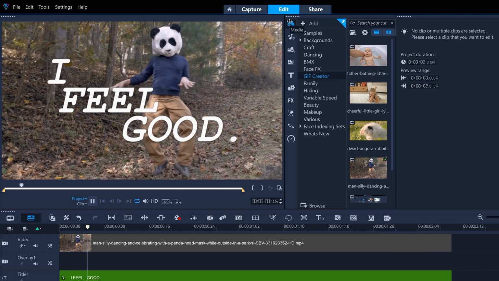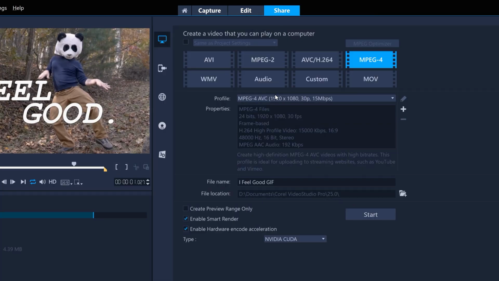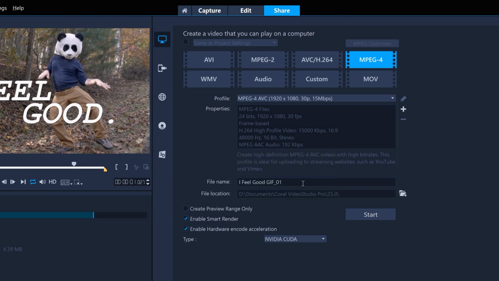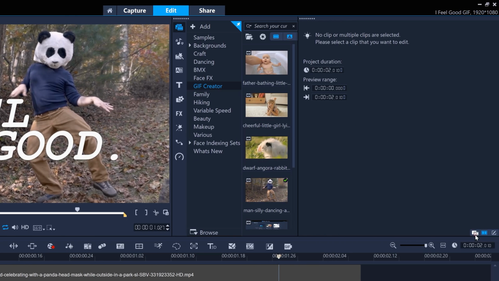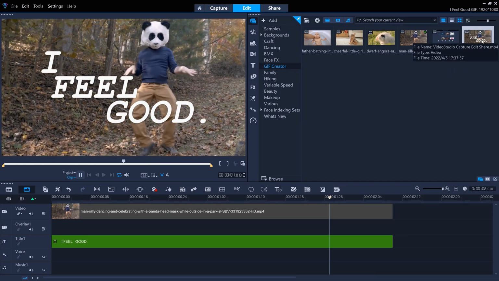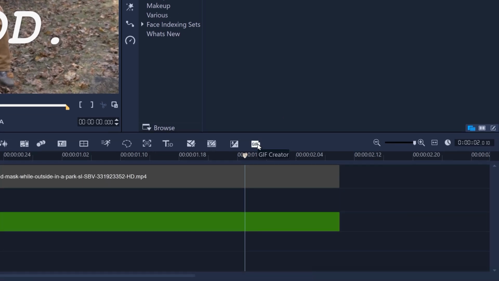Let's do a quick export, and we're almost there. Go to Share, and MP4 at 1920 by 1080, 30 frames per second is fine. And when I go back to my edit, you can see the MP4 has been added to my library. So just one more step to turn it into a GIF. Ensure the clip you've just created is selected, and click GIF Creator.